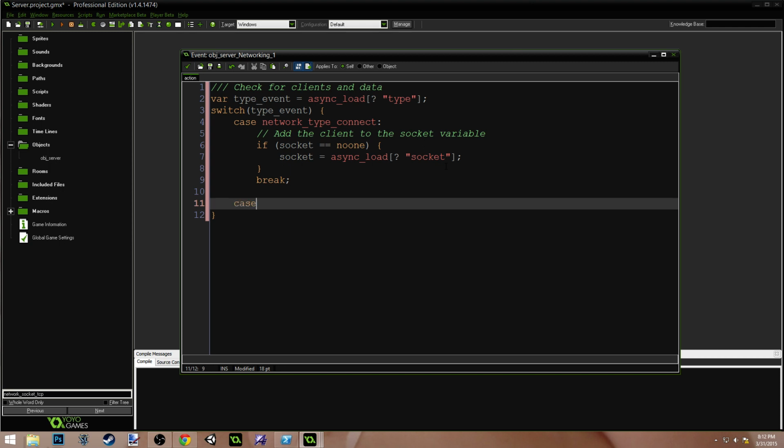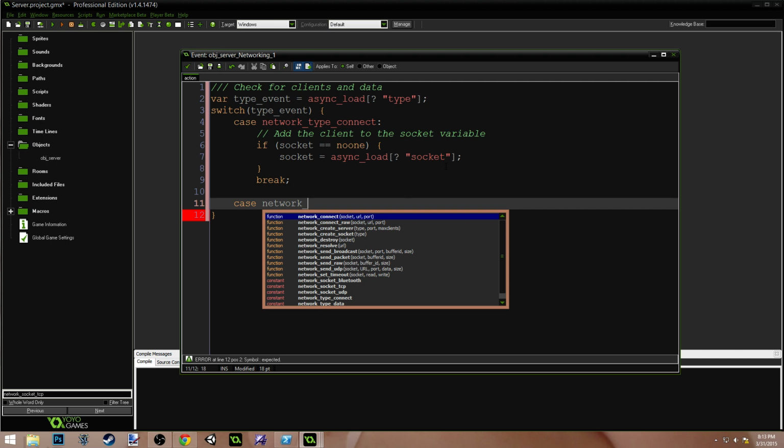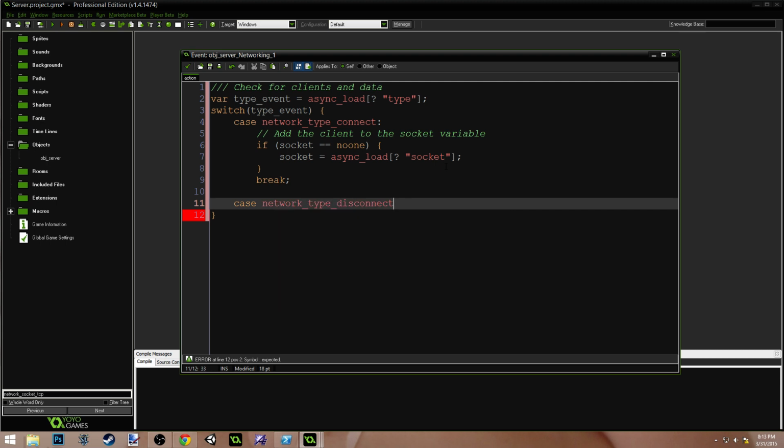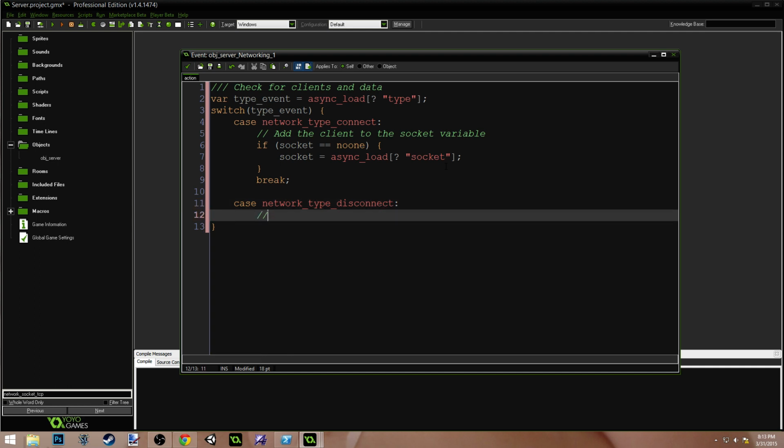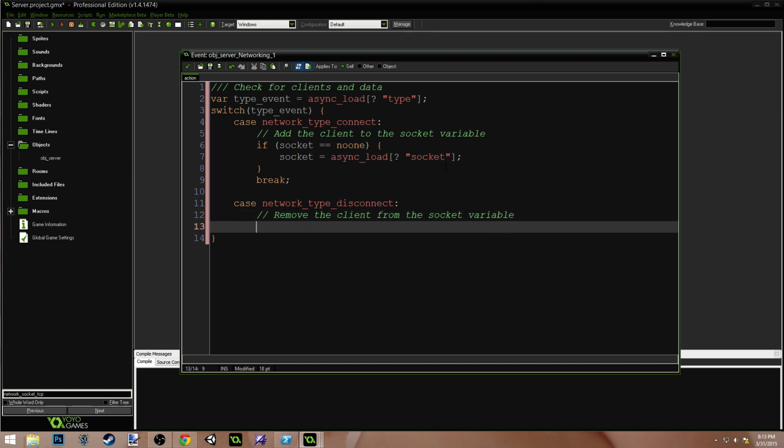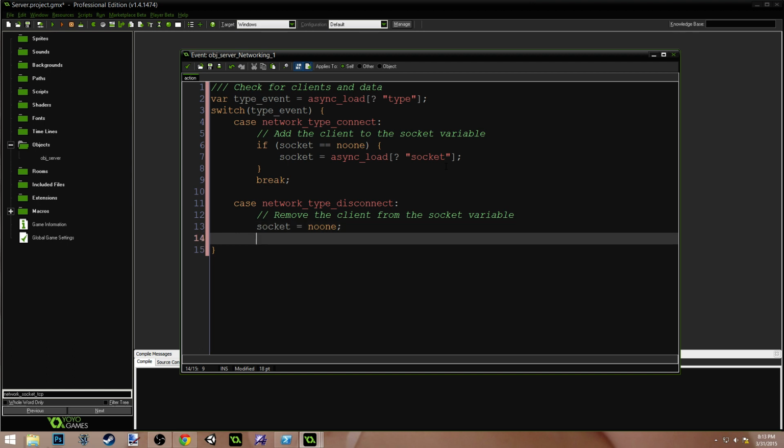Now we're going to do case network type disconnect. So this is what happens if our socket disconnects. So remove the client from the socket variable. And we're just going to do socket equals no one and break.